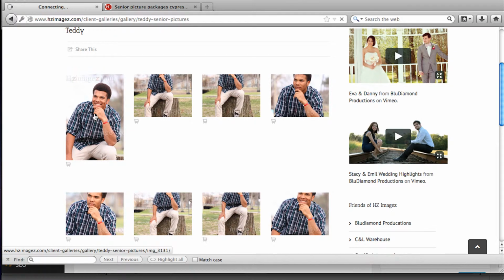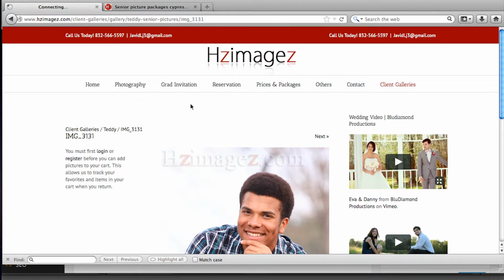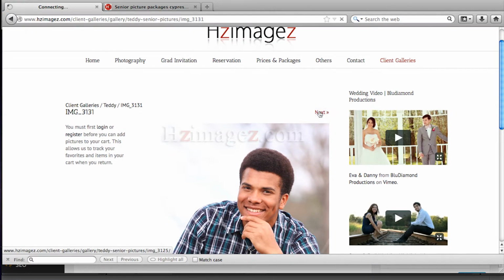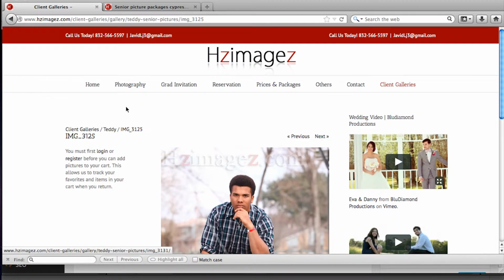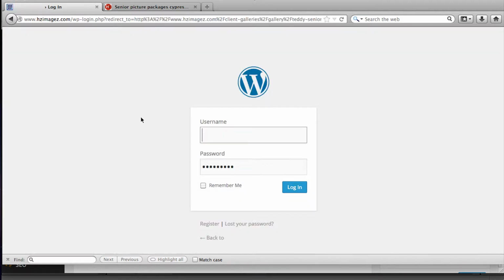Now that we're in our gallery, I want to bring your attention to one more thing, because we're not all done. Once we start clicking on images, the question should be, how do I select my images now, both to send to print and to go to my invitation? As you can see on the left, it's instructing you to log in or register. But we at Hzimagez will create a login for you and we will send it to your email address. So you would actually get a login. Once you get a login, you could basically click the login button and type it in here.